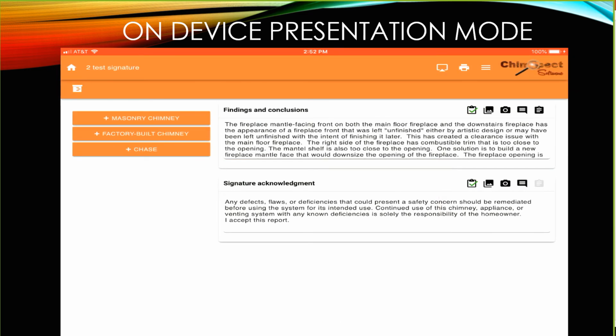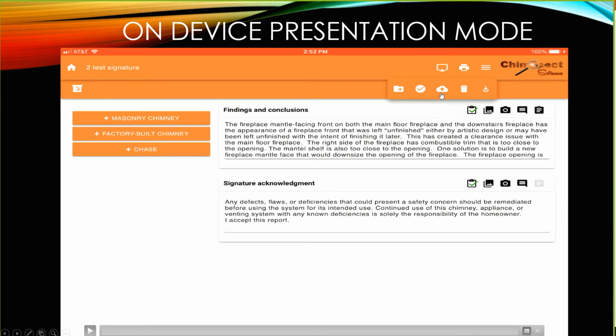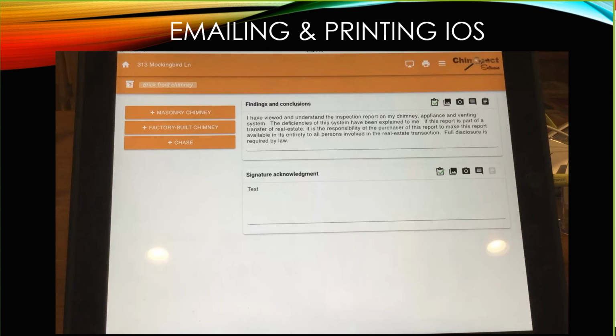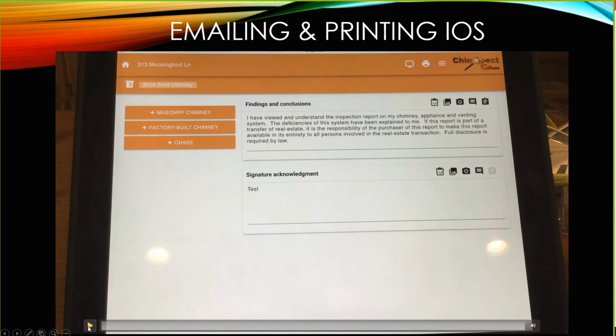Once you've then saved that inspection report to the cloud by tapping on the cloud, and made it so that you can upload it to the cloud, that gets into the printing. So let's go ahead and move on to emailing and printing, and we're going to be doing that from an Apple device. I don't have it in here for the Android device.